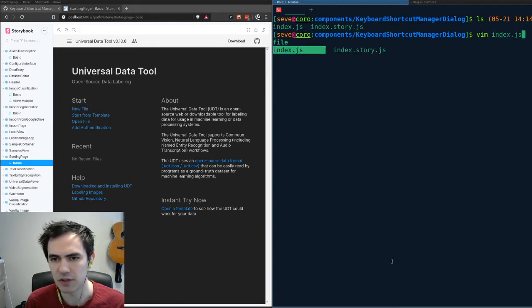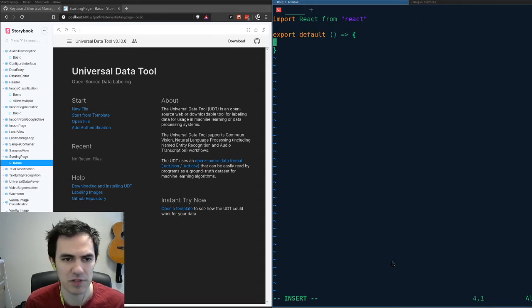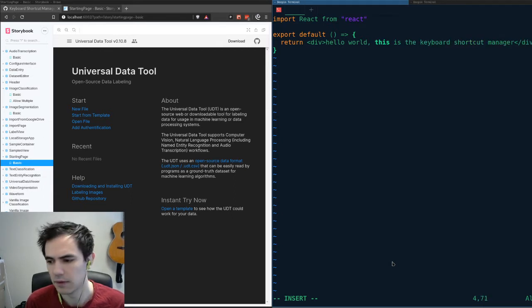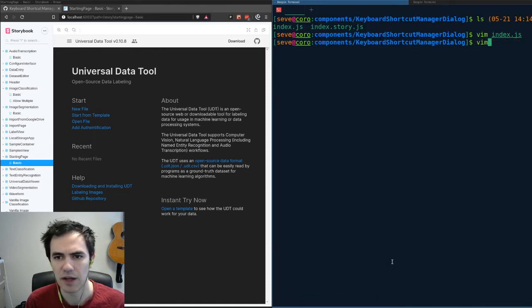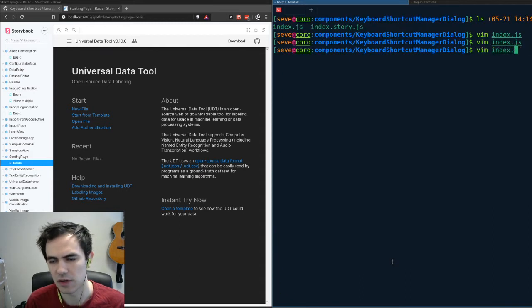So for now, I'm going to open that index.js file, and I'm going to create a very simple component just to verify that we're working from a setup perspective. Hello world. This is the Keyboard Shortcut Manager. Save that. Okay, so a very simple React component. And then I will cd into our index.story.